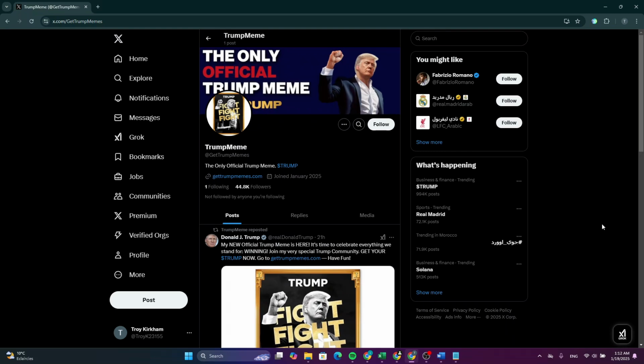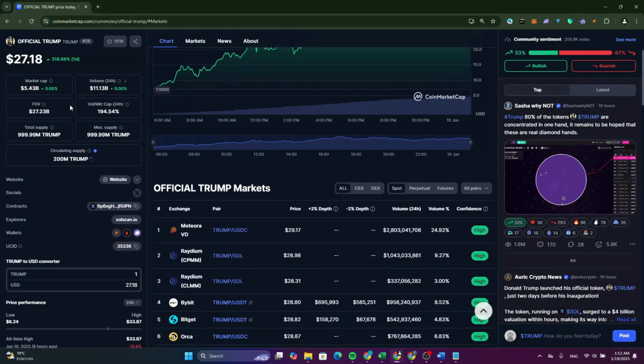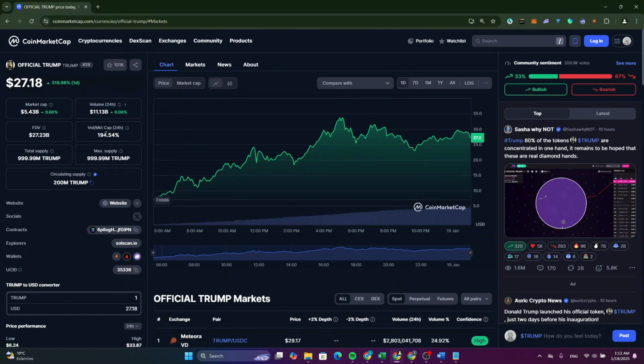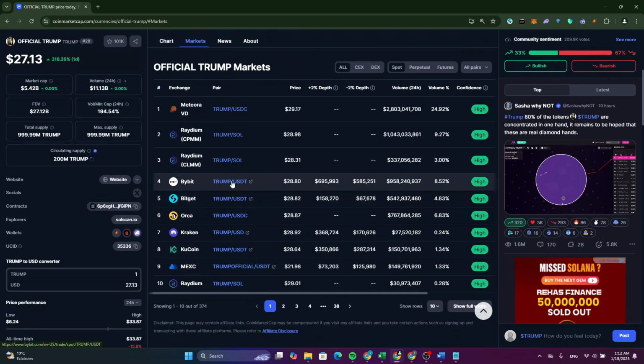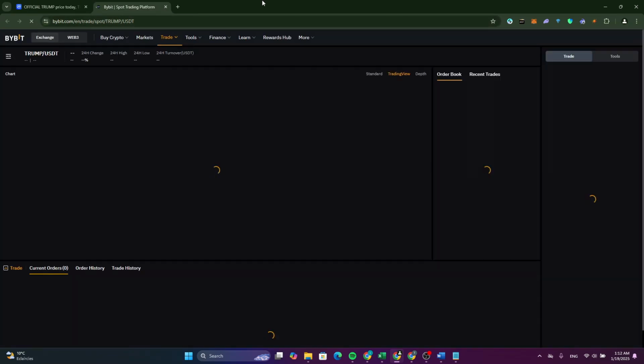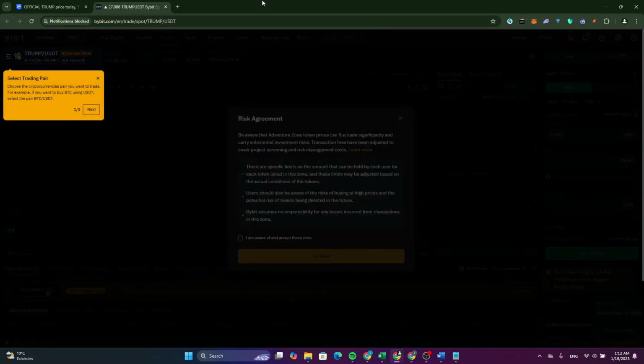Now before going on to buy this token, make sure to check the Direct account and keep following the updates about this token. As you can see, this token is available on the MEXC, as you can see here. So go and find this token there. Now what you need to do here, just click on markets. As you can see, you will see here Bybit. Now click on pair here and you will be redirected directly to Bybit exchange platform to trade with that token.